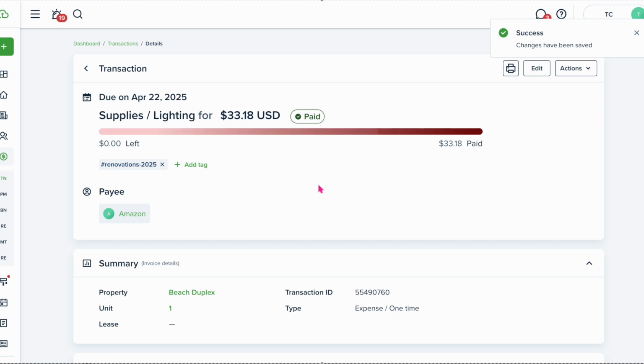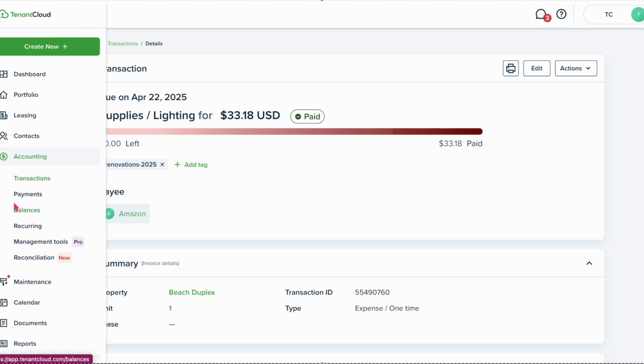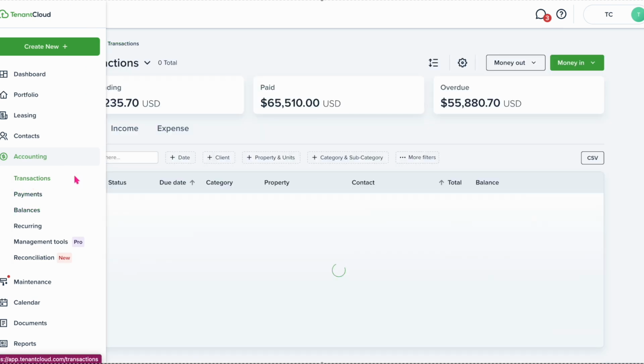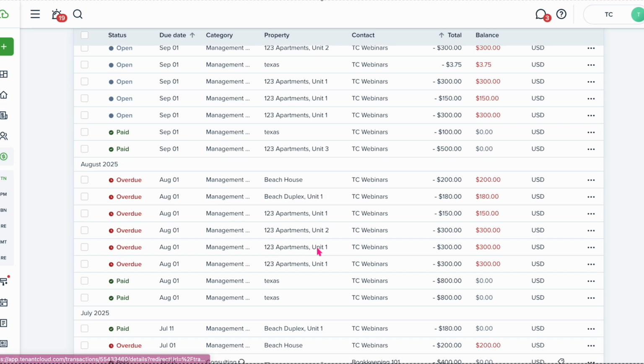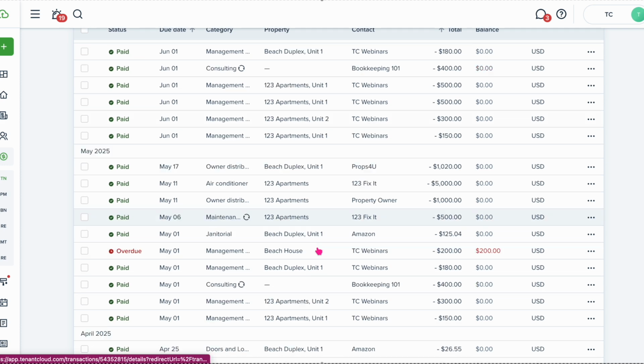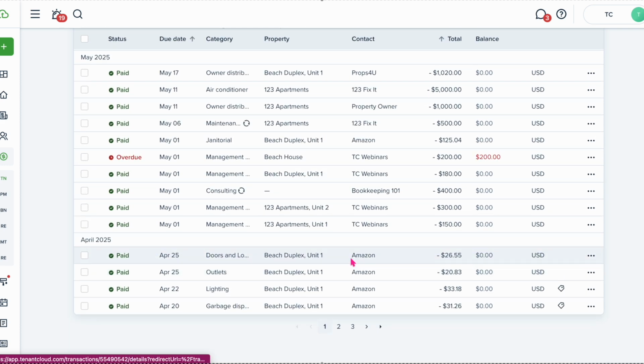Once that invoice is paid, I will be able to see that in my transactions under my expenses. If we scroll back to April, we can see here I have some Amazon invoices listed. The next step would be to reconcile this with our bank statement that we pulled over in the reconciliation feature.